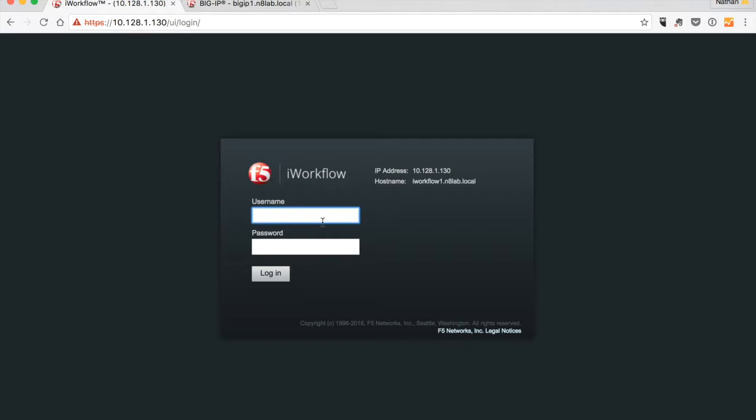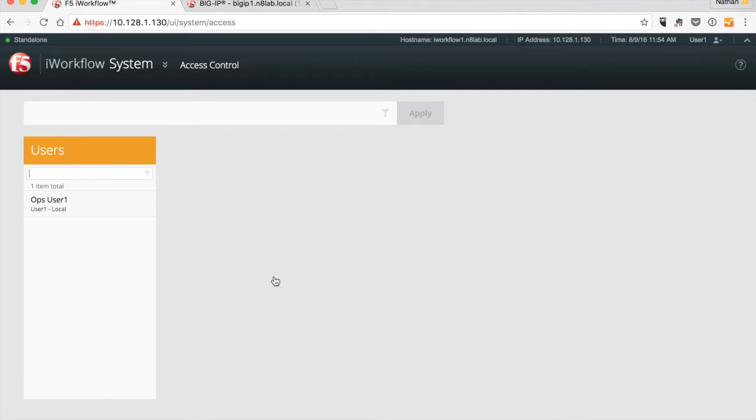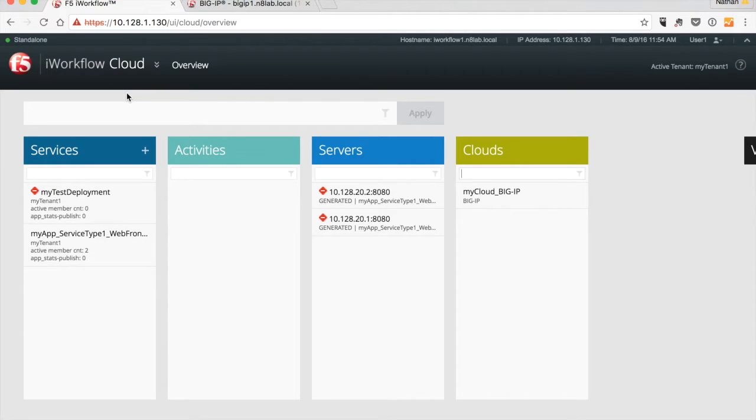Just to confirm all of this, let's log on to iWorkflow as a tenant. So again, not as an administrator that sets up the platform. We're logging in as a tenant who's responsible for deploying services using the connectors and environment that were distributed by the administrator. So we've got one here showing red.